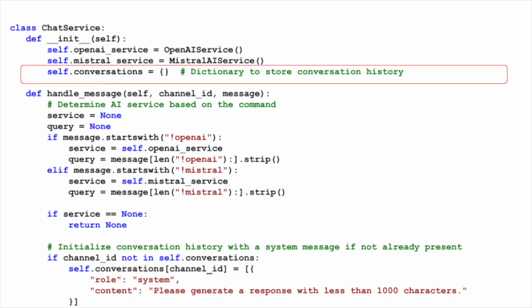When we initialize our chat service, one of the first steps is to set up a structure to hold our conversations. This is important for maintaining the context of interactions across different channels or threads. The key idea is to use unique identifiers, channel ID as keys, and the value for each key will be a list containing the history of messages for that particular conversation.